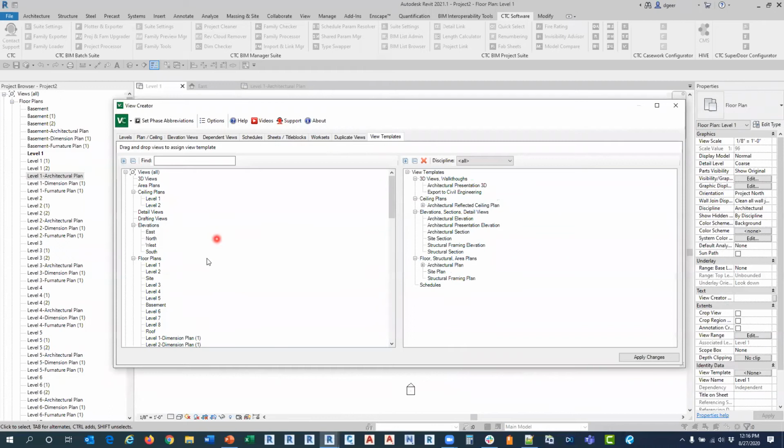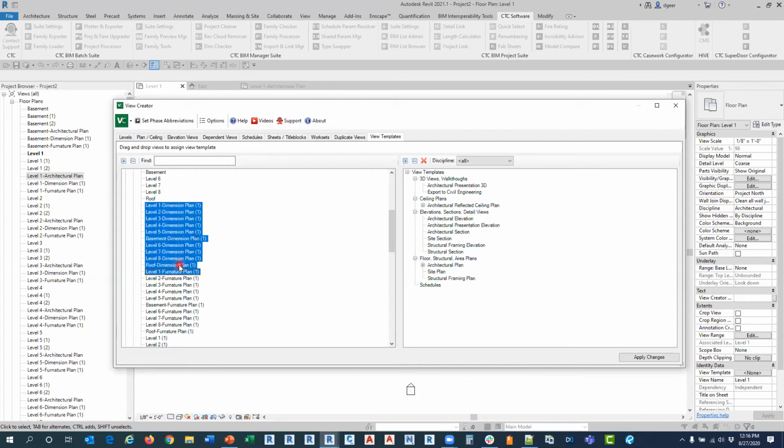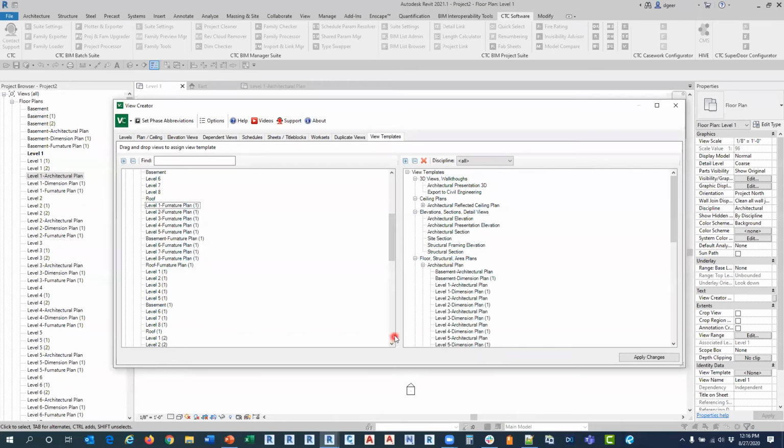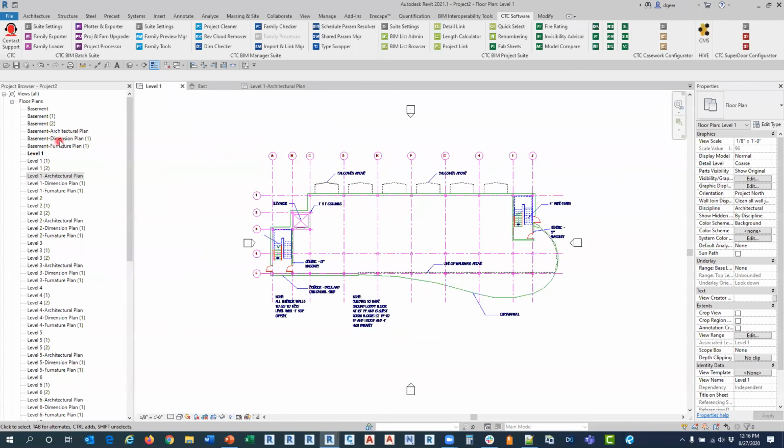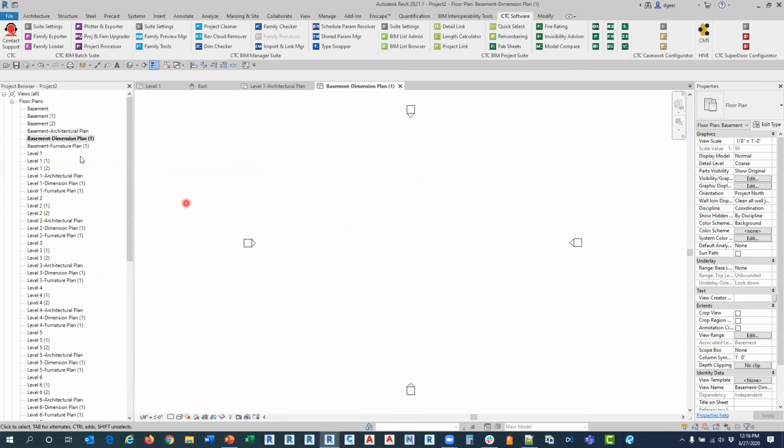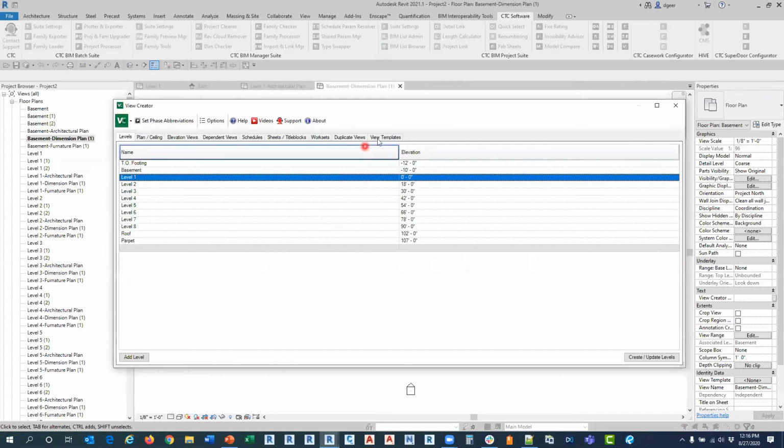So I'm going to come over here to the view template. Now I'm seeing my dimensions that we created earlier and my furniture plans, if I spelled furniture right, and I probably didn't. I'm going to click, hold, and drag those over to the architectural plans. Now I'm going to close out of that and click on the, oh, you know what? I forgot to hit apply.